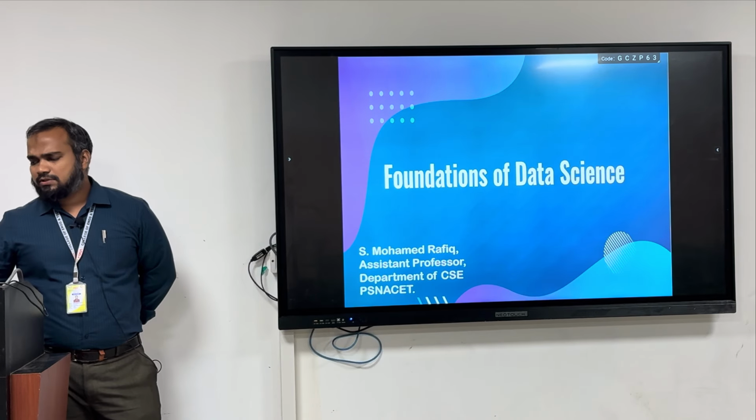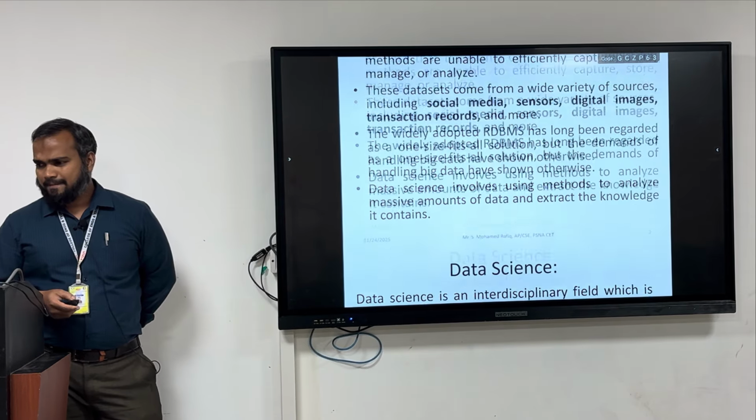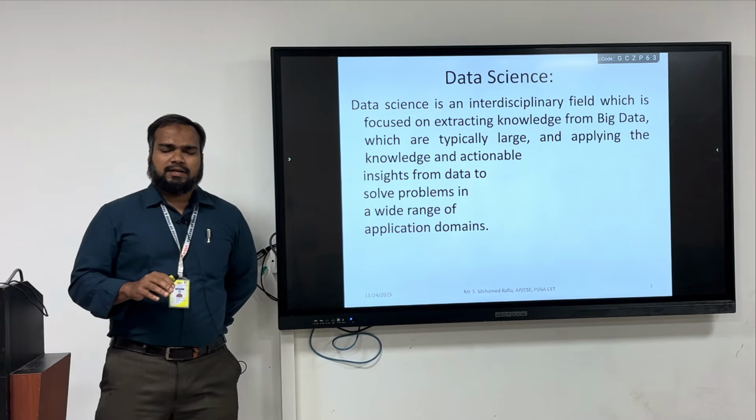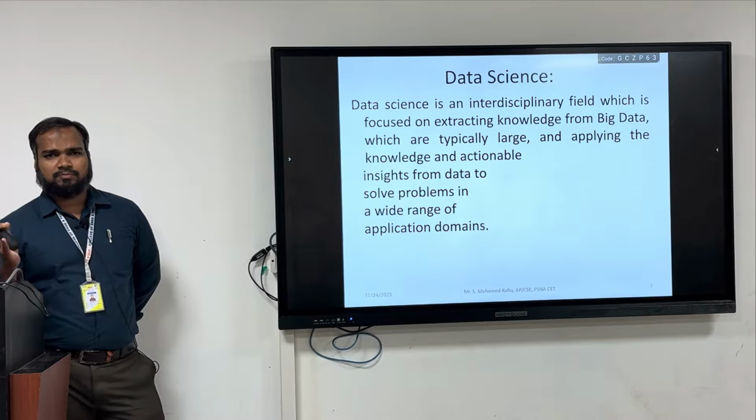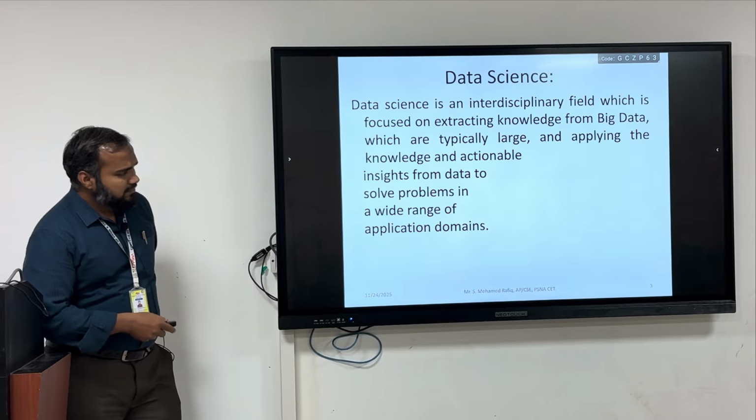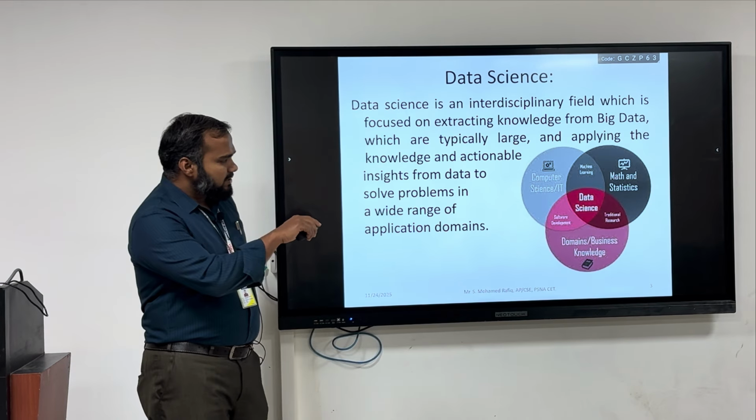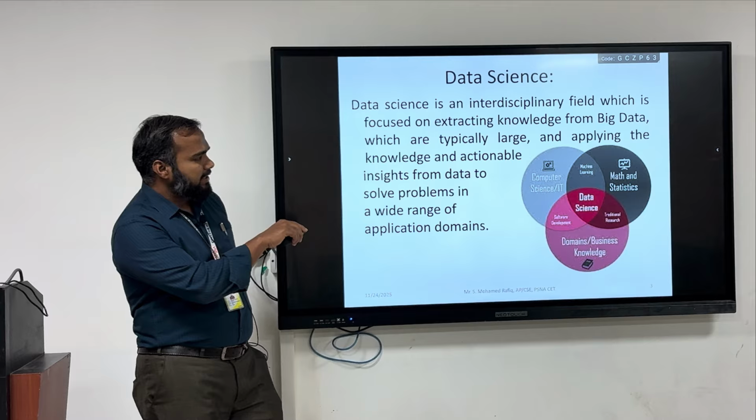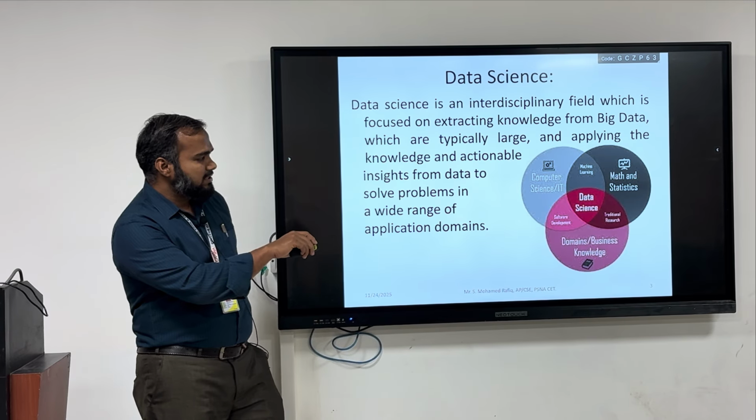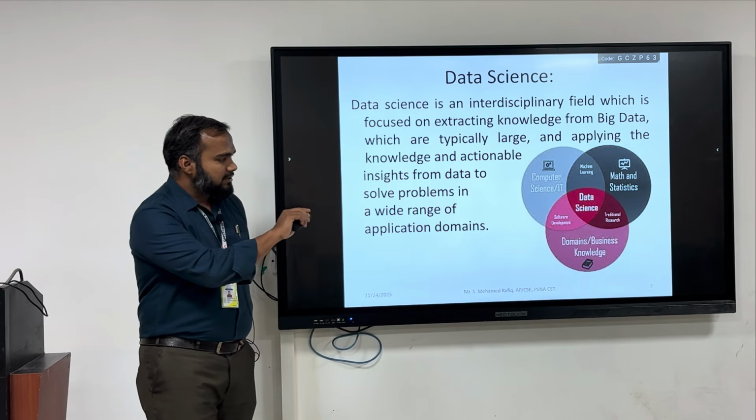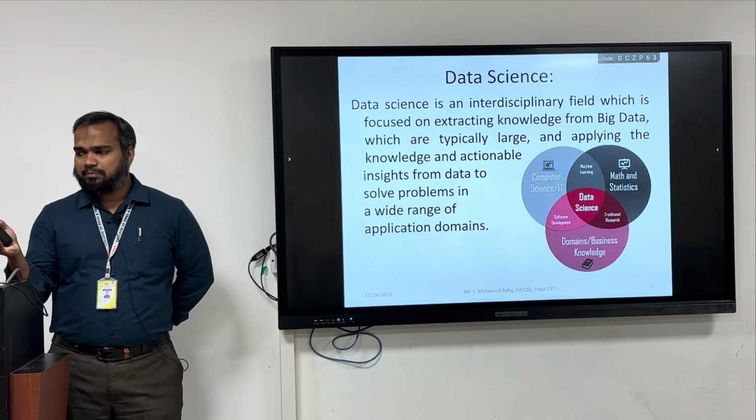So data science involves using the methods of big data. Actually, it is an interdisciplinary field focusing on all the knowledge from big data. We can see that data science is a discipline that combines computer science and IT, and also maths and statistics, domain and business knowledge, machine learning and software development. All these sectors are combined in big data.